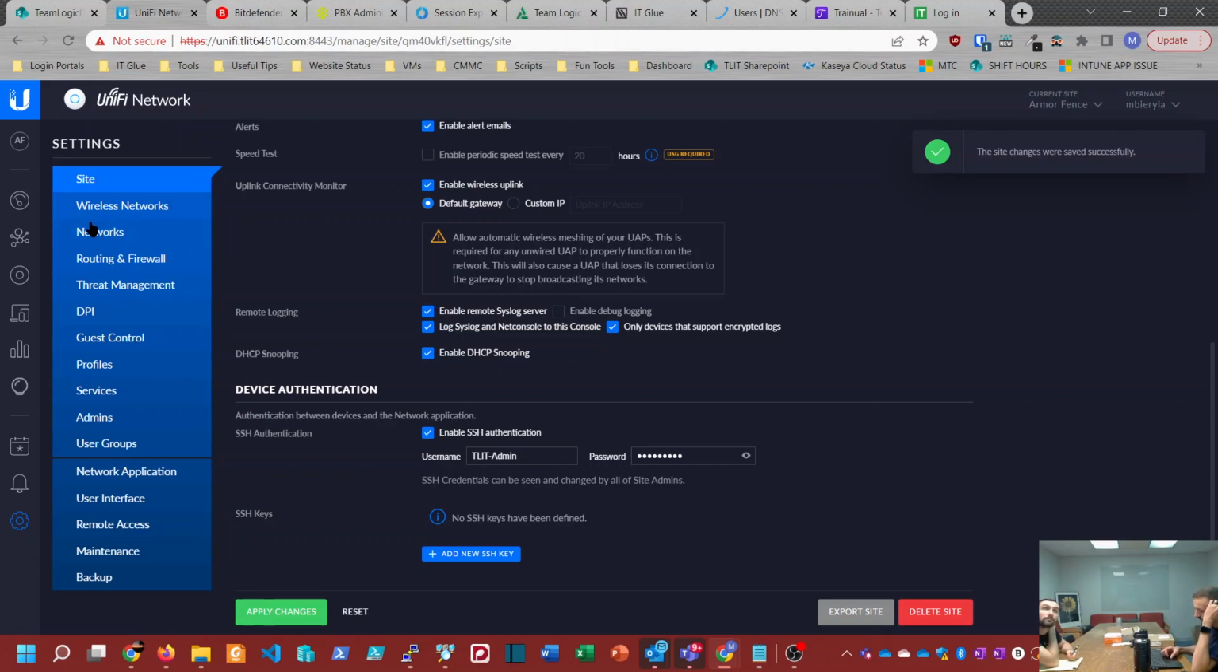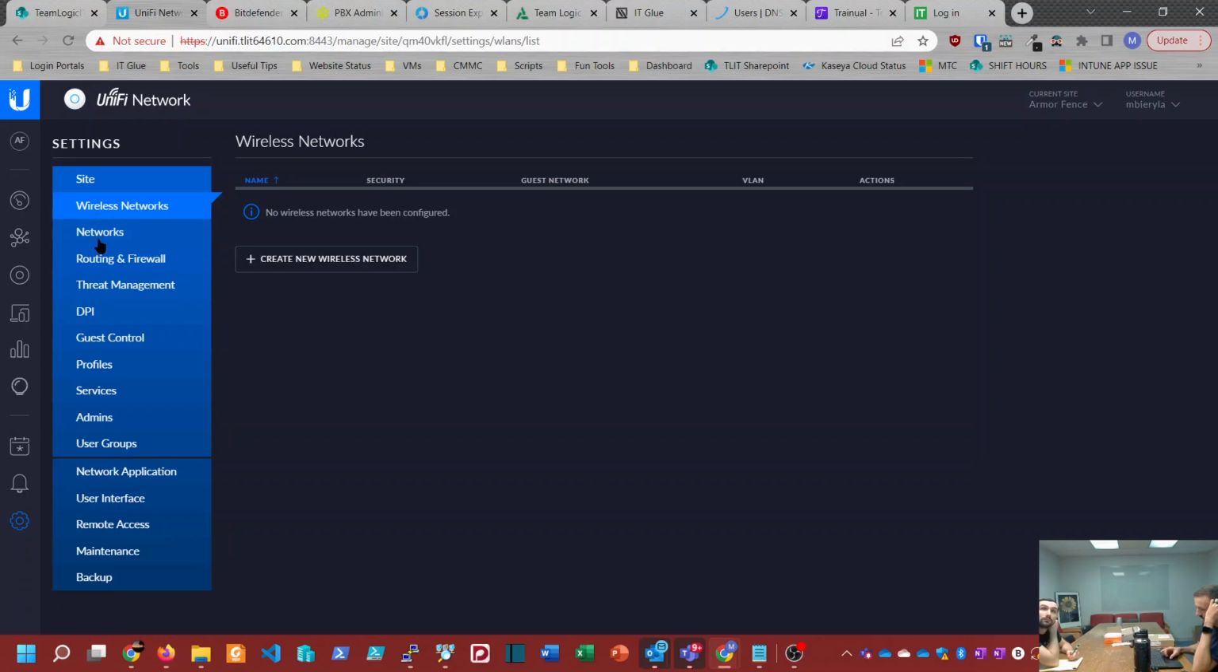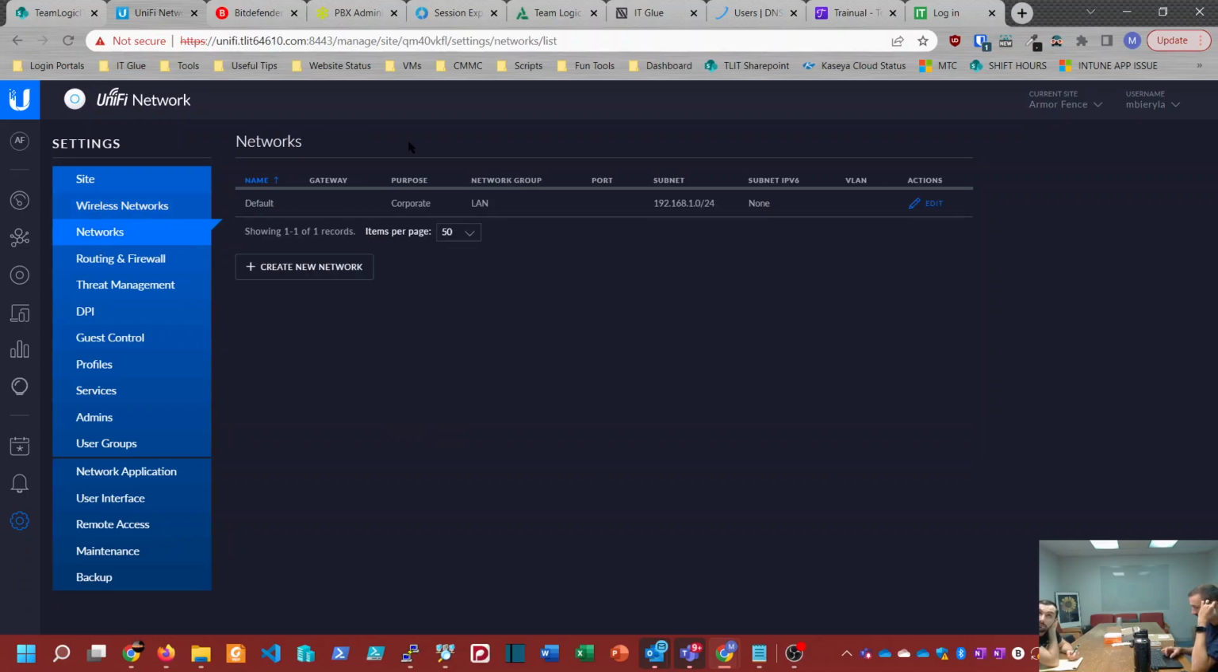If you notice, when you first come on here, there's not going to be any wireless networks. There's also not going to be any networks except this default that provides a 192.168.1.0. We only need to define a network if the Unifi devices we're putting in are going to be providing some sort of networking like DHCP. You can just take this Unifi device and plug it in to any old router. You could take this to your house and plug it in, and it would start working like an access point if you had the wireless networks configured, which would allow clients to connect.